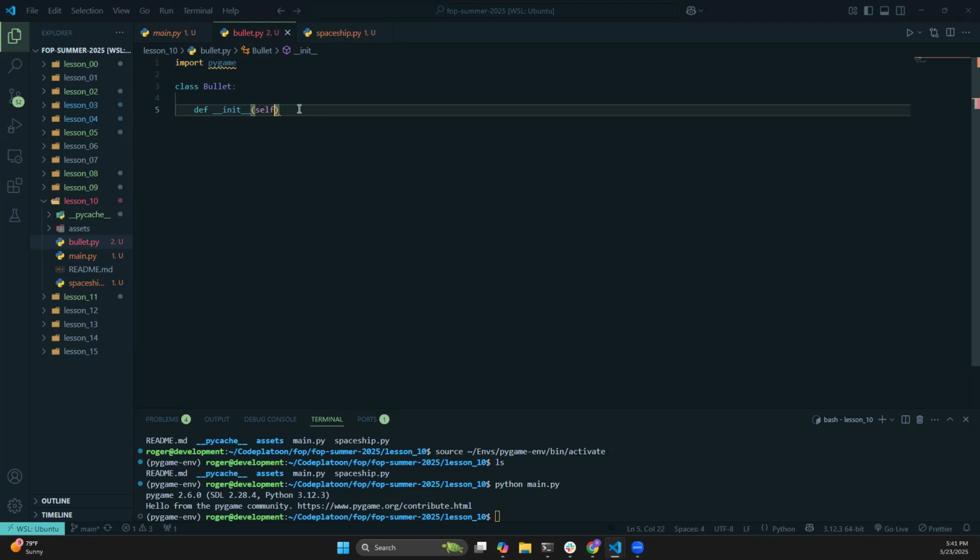But that's kind of what I was looking for, a location, right? When we create our bullet, we want to make sure that we can give a location of where it should be created at, right? The same way when we created our spaceship, we give it a location. Same concept with the bullet.